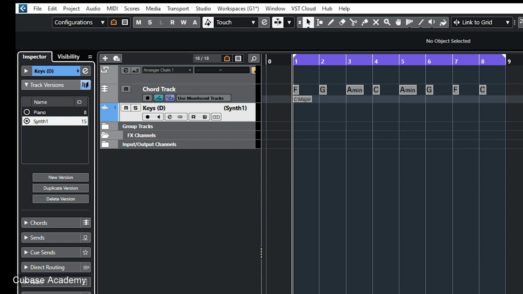Obviously, you wouldn't track a synth over a piano track, but this is an example only. This would be good if I was doing multiple vocal takes, say, for example. Anyway, here we go.